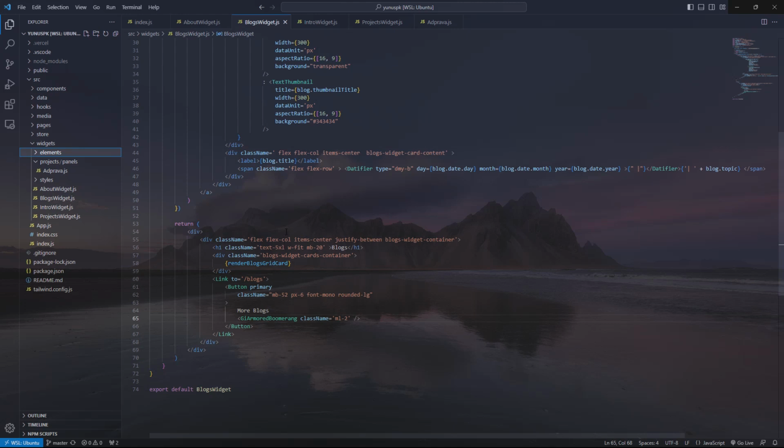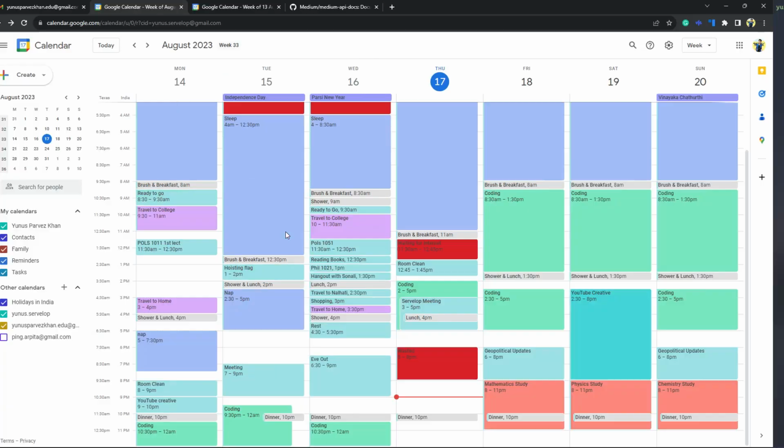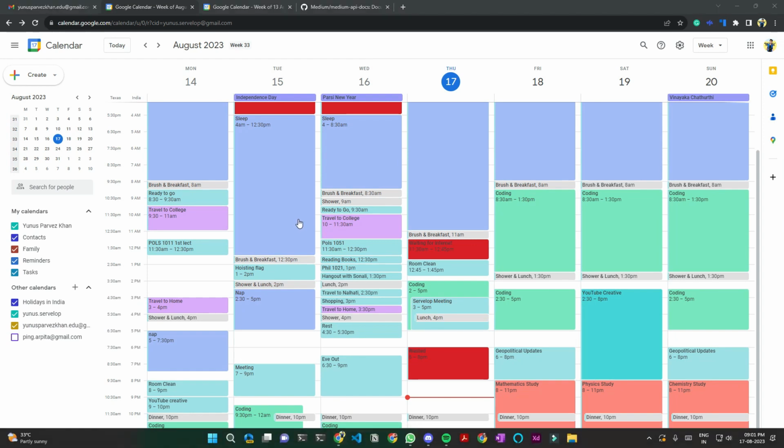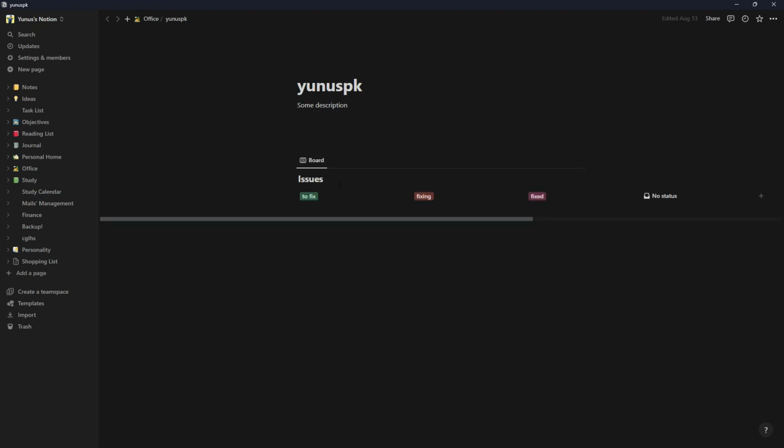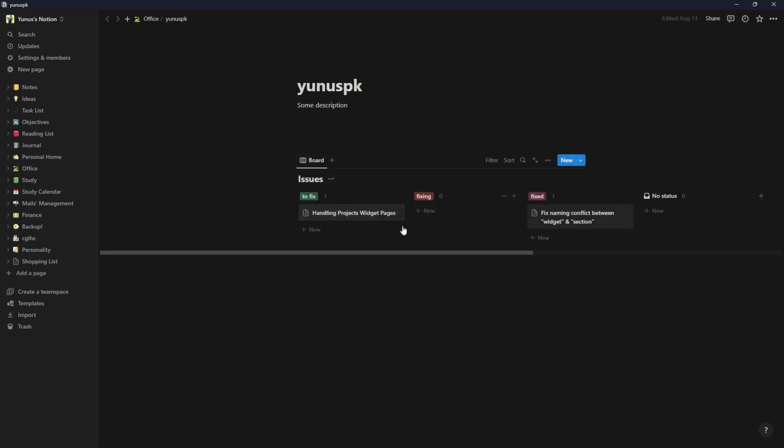So we had some tasks. I'm going to show you what tasks we had, and I just finished 2 or 3 tasks. Not just finished, but I finished off the recording. So you're going to see this one, fix naming conflict between widget and session. I fixed this, and now we have to think about handling projects or widget pages.